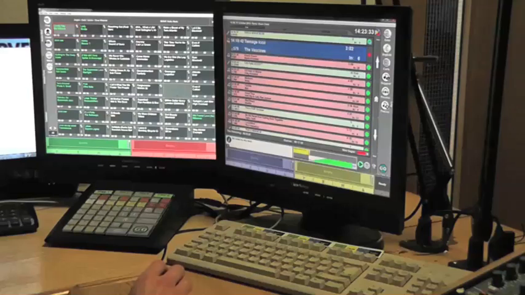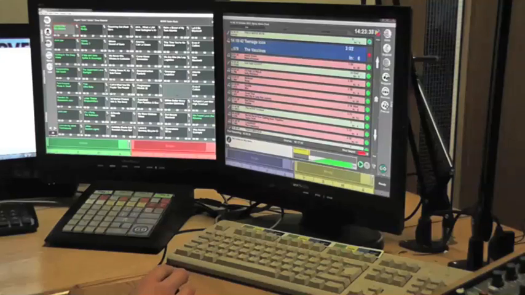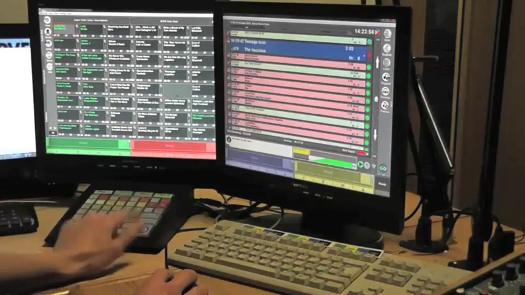This screen here is the log screen, and it shows all the songs that are going to be playing in the hour that you're on. At the moment it's stopped on Teenage Icon because I set it to. If I want to start it again, all I need to do is press the go button there.